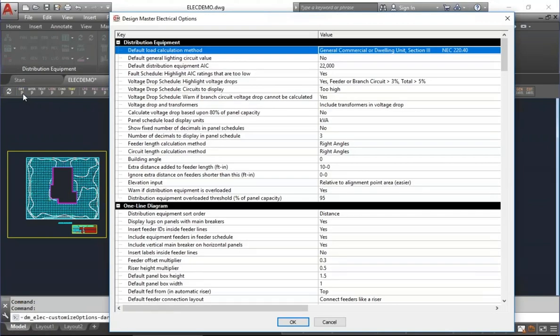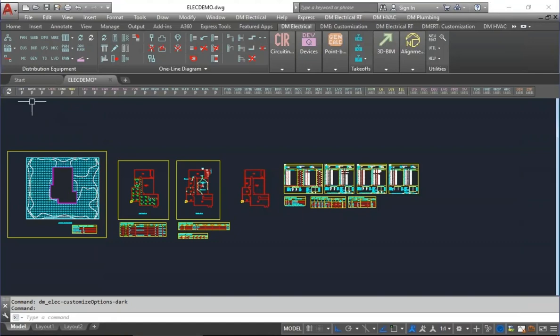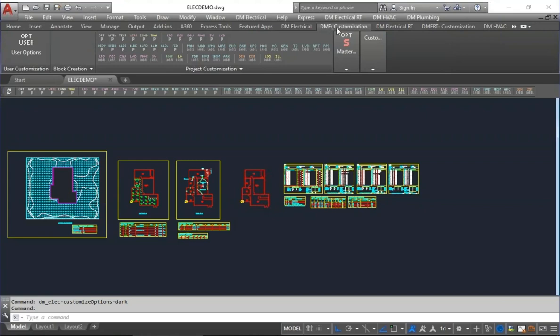So let's get started taking a look at the options for circuiting and wire sizing and load types. So we run the options command. I have it on the toolbar here just to make it a little simpler for me while I'm doing this. You can also access it on the ribbon, on the DME customization ribbon. You can get to your options here.